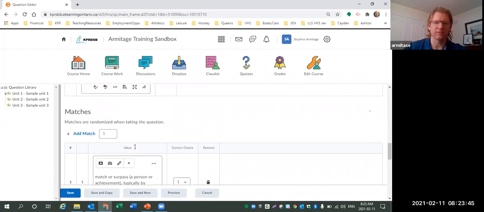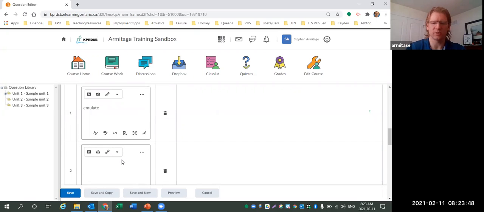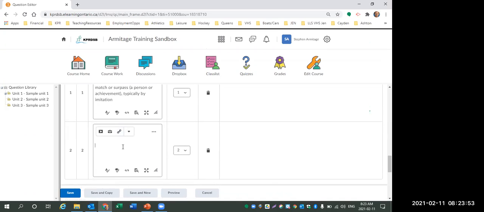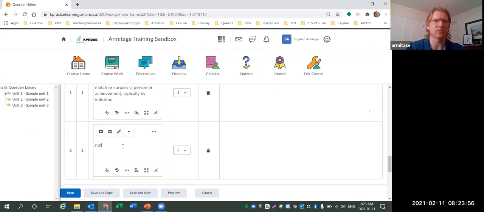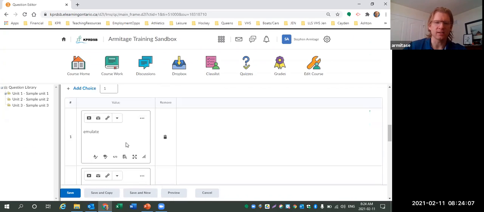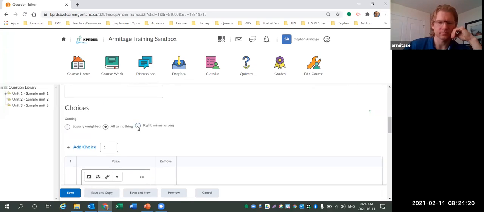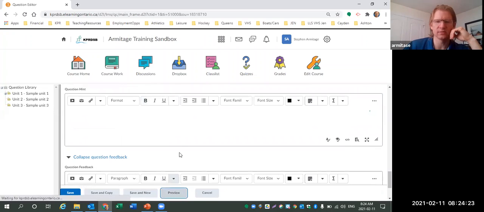Okay, so that's our first match, and we can try another one, precarious. And you want the match for precarious to be the definition. So not securely held or in position. I'll just leave it like that. And so then you just want to include some brief instructions. So match each of the terms with their correct definition. And so then you can preview that as well.